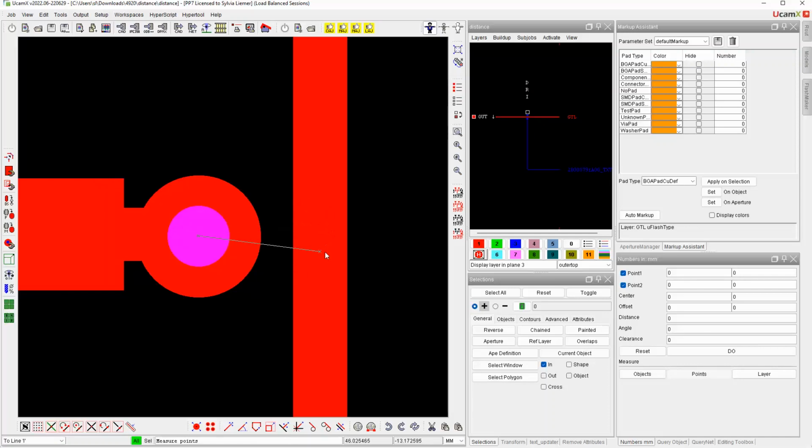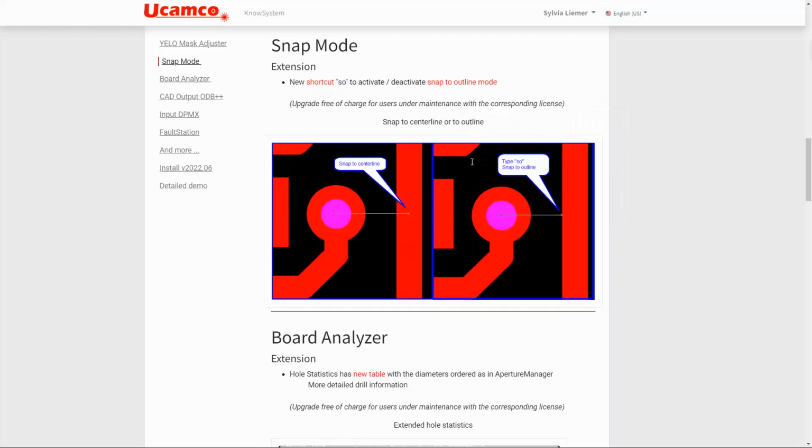I think that makes it clear, and if you follow up this icon, you see now it is on center line, with an SO it is on outline. Another SO, back to center line. So I'm finished with this one and go back to our release overview and have the next topic, the board analyzer.